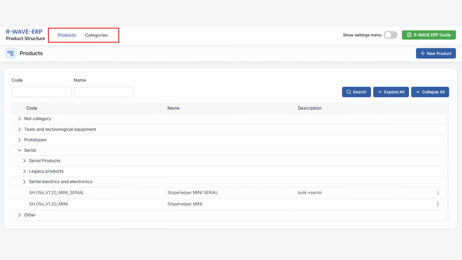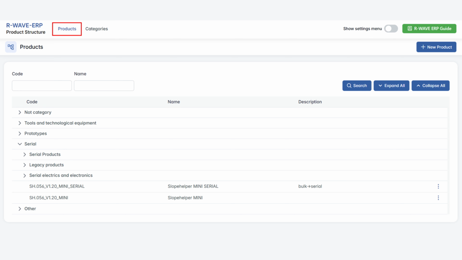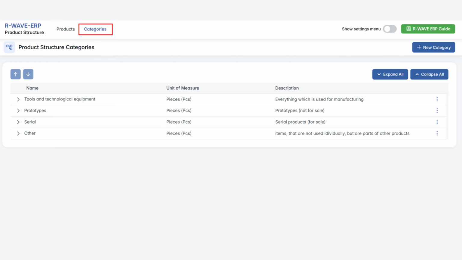At the top of the page, you will see two main navigation tabs. Products, the Active tab, displaying all existing products and their internal structure. Categories, a separate tab where you can manage product categories used for organization and classification.